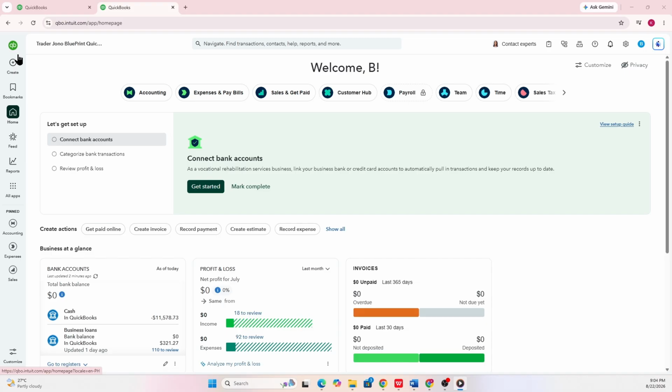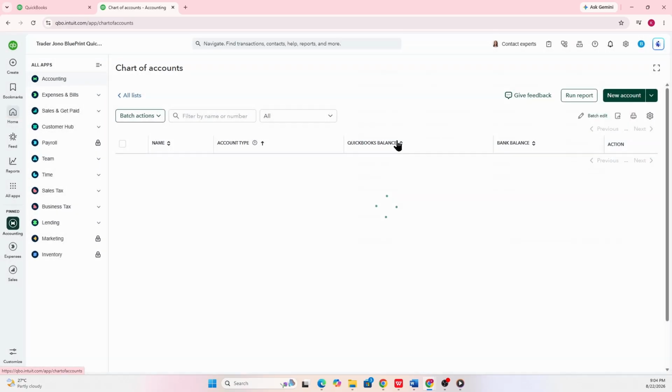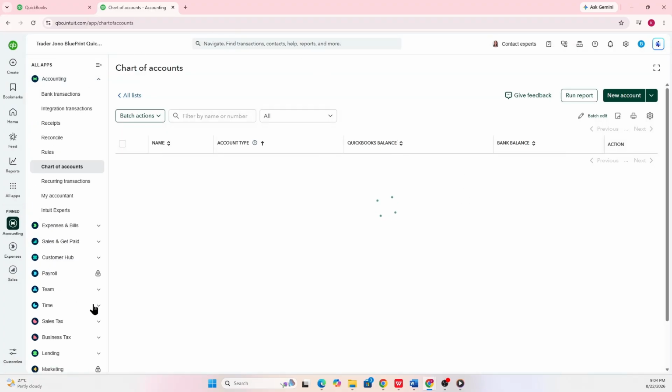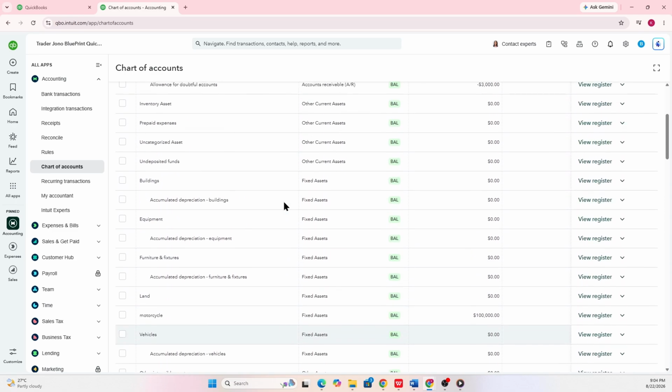Once you're logged into your account, look to the top right of your screen and click the gear icon. From the menu that opens, select Chart of Accounts. Once you're in the chart of accounts, locate the account you want to remove from active use. Before continuing, check the account name and detail type to make sure you've selected the correct account.